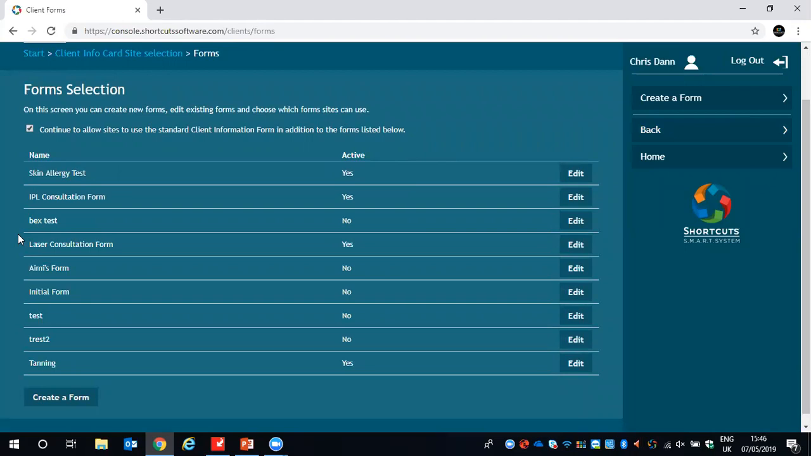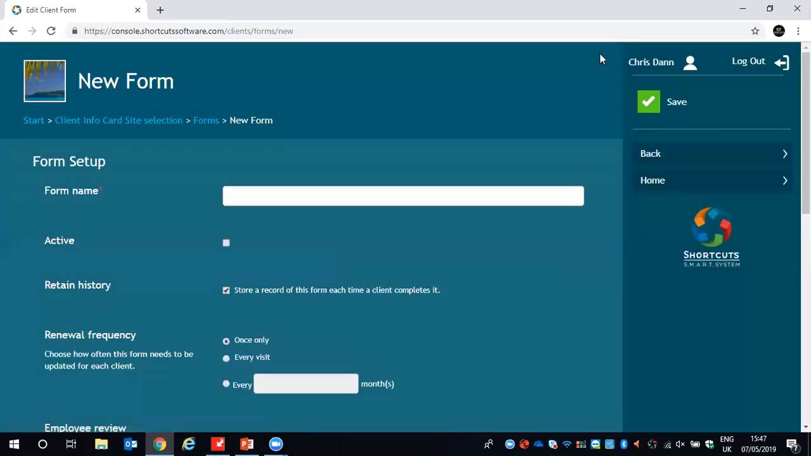So the first question you will see is a little question with a tick box where it says continue to allow sites to use the standard client information form in addition to the forms below. So our standard client information card is the one you're probably already familiar with: first name, last name, address, and so forth. Okay, so to create a form, it is nice and simple, ladies and gents. You will see on the right-hand side of our navigation bar, we have a box where it says create a form, and also in the bottom left-hand corner, we also have create a form. It's entirely up to you which one you decide to use. Okay, the first thing we will be shown is the form name.